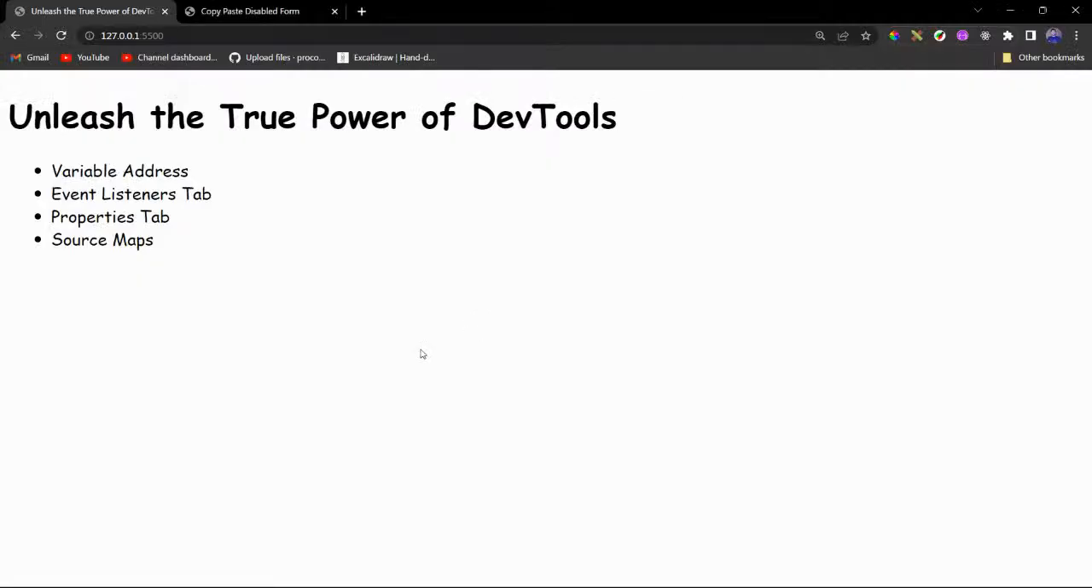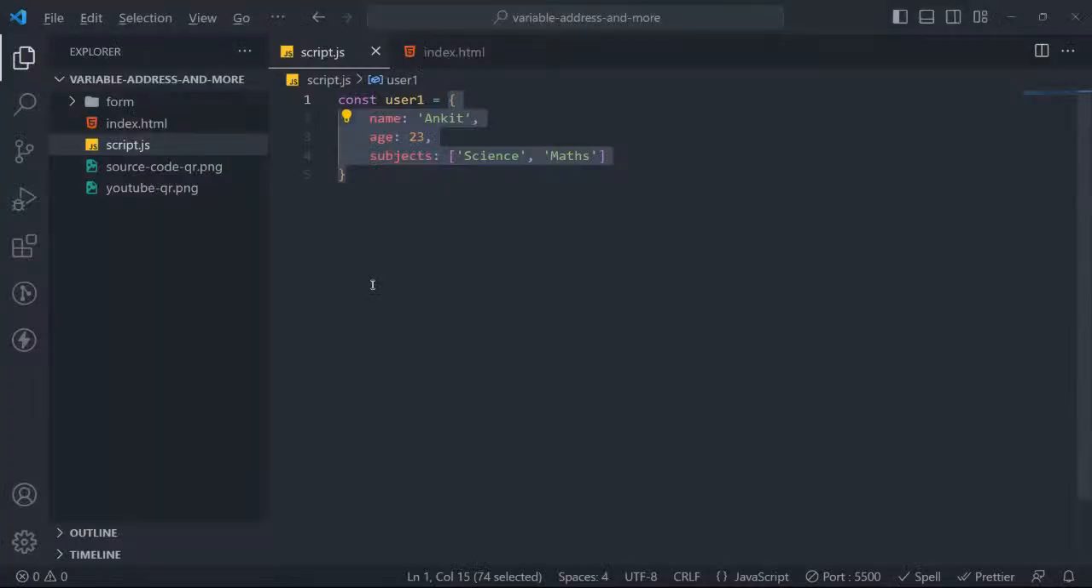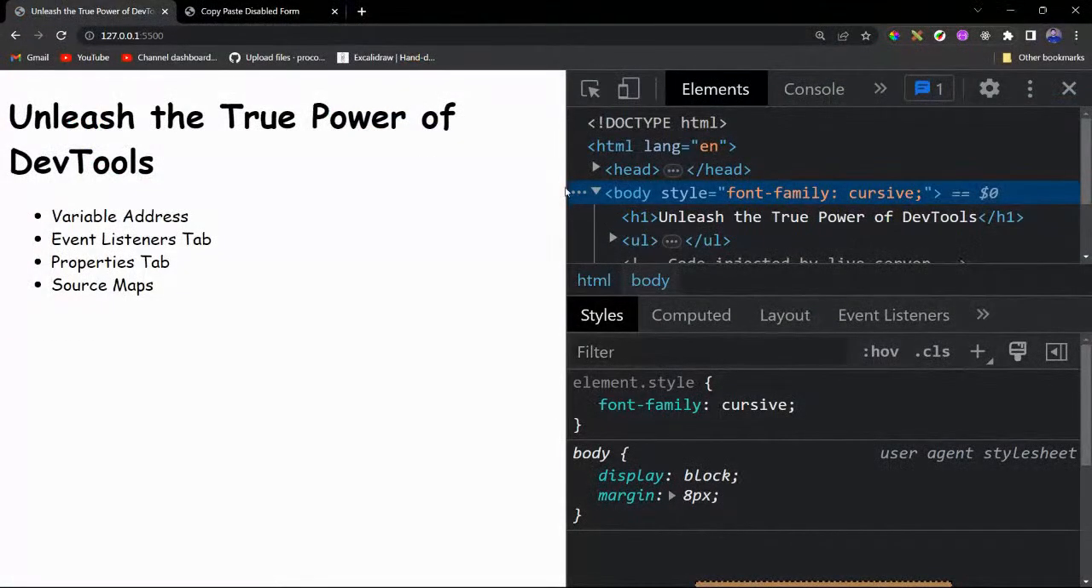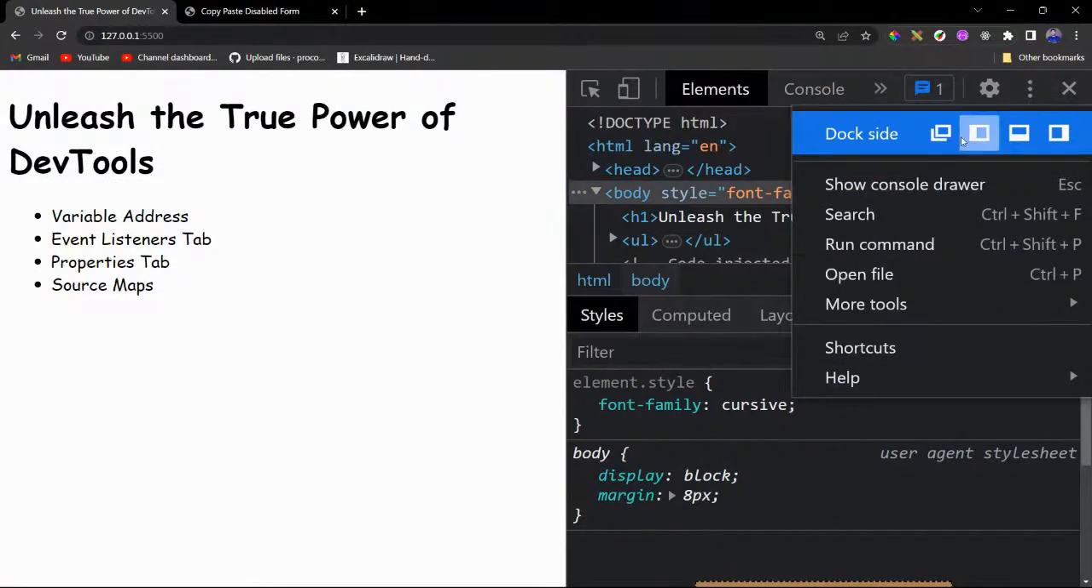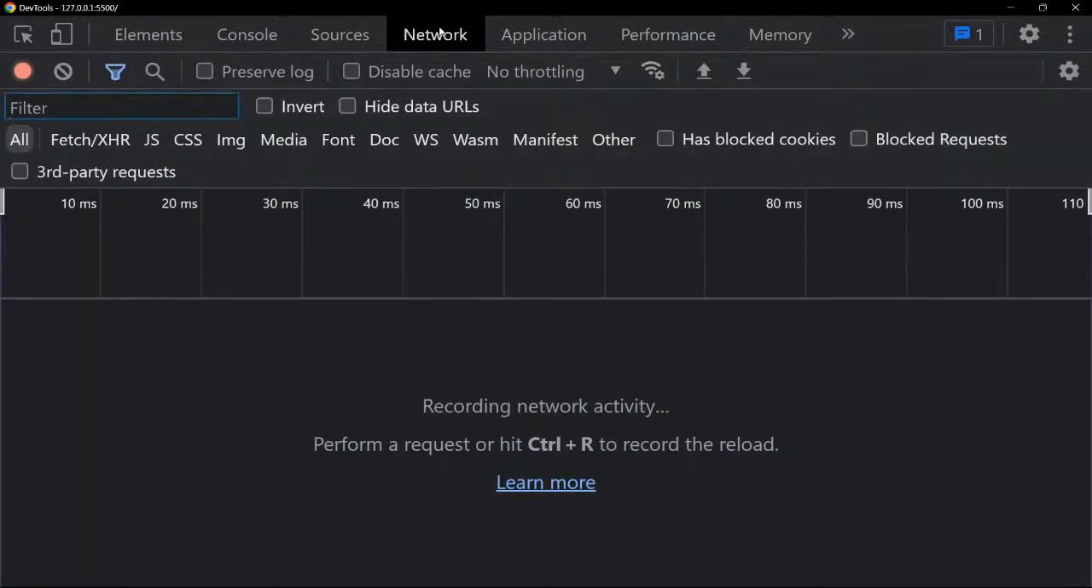So let's come to our page. This is a simple page, simple HTML. I have only connected this JavaScript file to it. Let me open the DevTools in full screen so that we can see everything clearly. I hope everything is visible and clear. I have zoomed in enough.